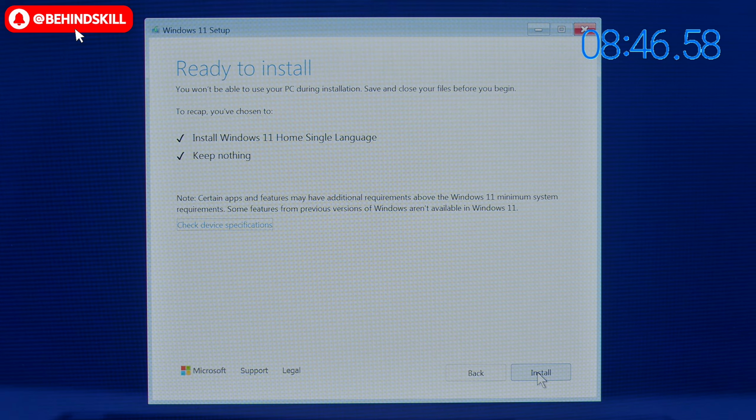And here we go, we are almost there. Welcome to Phase 4, Windows 11 Initial Setup. Choose your country or region from here and click Yes.